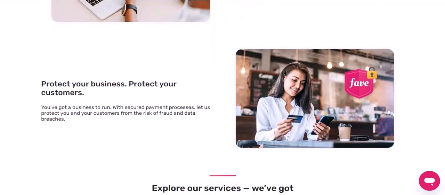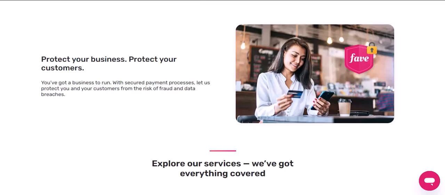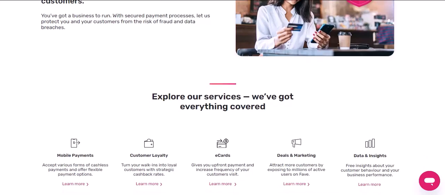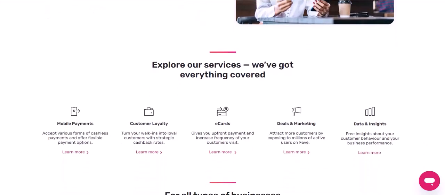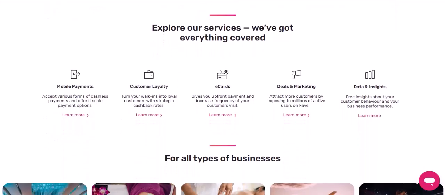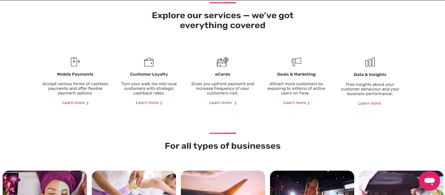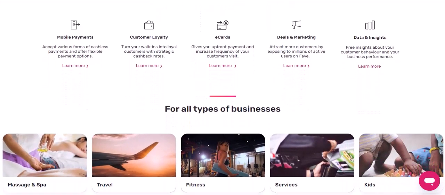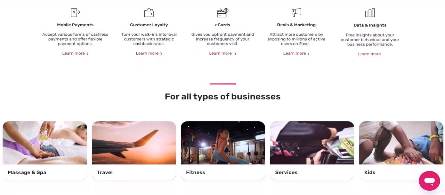Favepay offers a convenient and secure way to make payments in today's digital age. By following the simple steps outlined in this video, you can easily start using Favepay for your everyday transactions. With its user-friendly interface and various features, Favepay can make your life easier and more efficient.